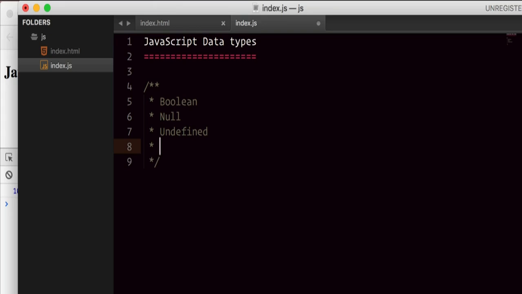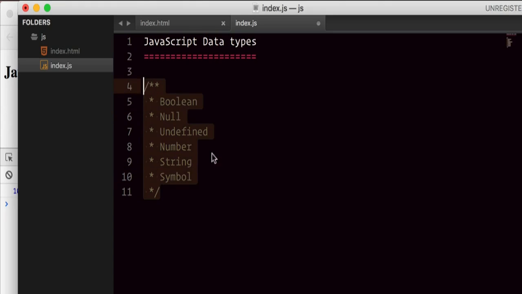The next one is number. Number is another data type in JavaScript. And then another one is string, the one that you will most likely use all the time. For a string, you write it with quotation marks and put everything in between. That's string. And then the new one is symbol, which was added in ES6. All right, so these are the data types that JavaScript has.